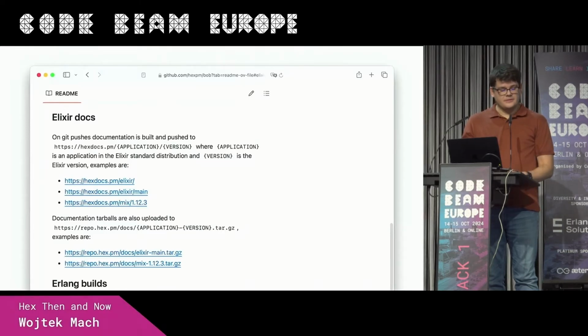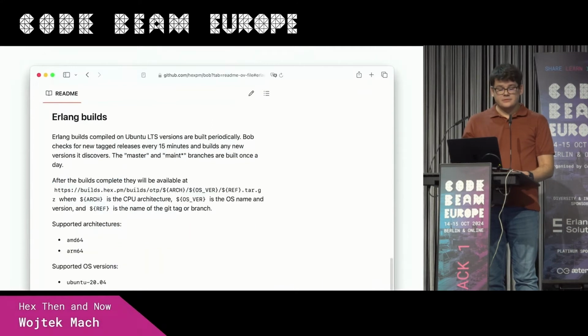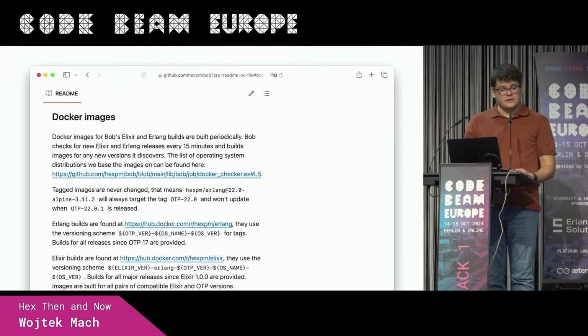So Bob builds Elixir, it creates, or it did create, precompiled Elixir releases and Elixir docs. Now we actually moved some of that work to GitHub Actions for the Elixir repository, so you can see how it is being built, and if there are any build errors, you can see them yourself. Bob did publish the documentation too, but again, we now publish documentation off of GitHub, and Bob is still building Erlang builds. So the Hex team maintains OTP builds for Ubuntu. We support the LTS, long-term supported releases. And we have releases for AMD 64 and ARM 64 architectures. We also maintain Docker images.